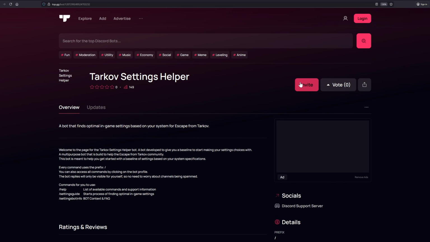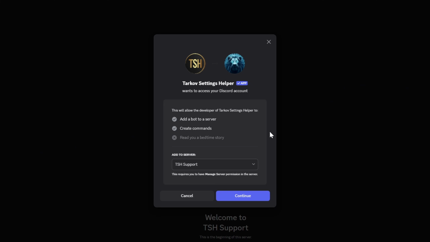First, I'll briefly show you the Tarkov settings helper Discord bot. You can simply invite the bot here. You can either add the bot to your own server or join a server where the bot is already added. After you click the invite button, you will be greeted by this screen. In this selection, you can add the bot to whatever server you have permissions in.